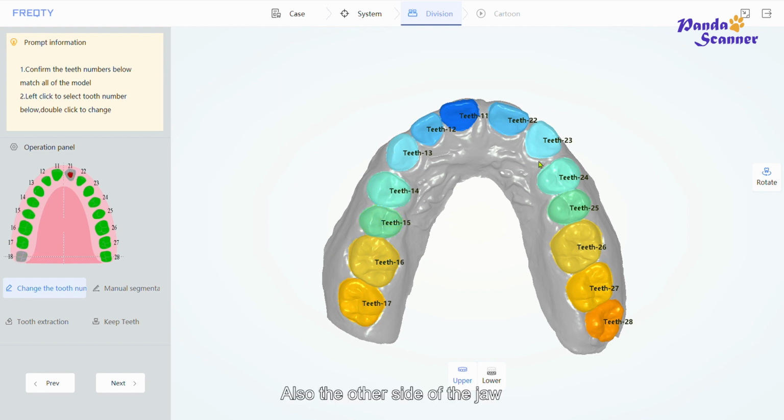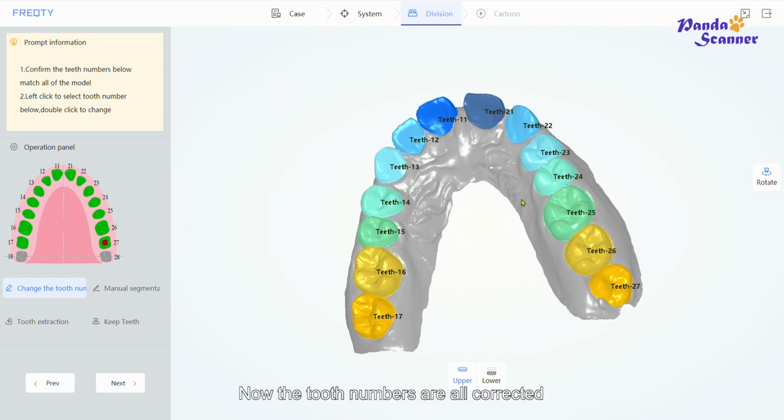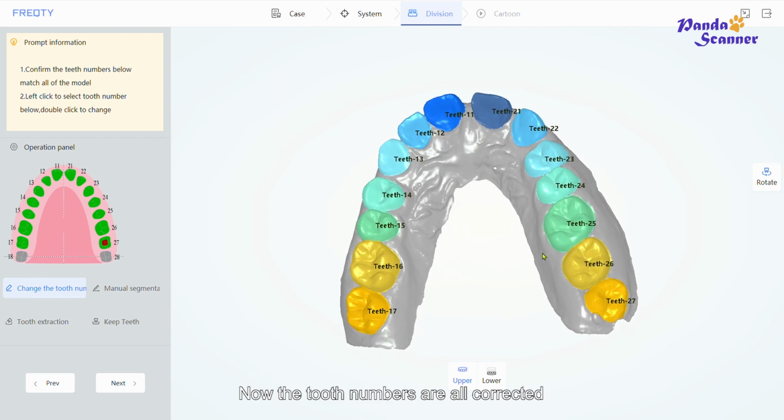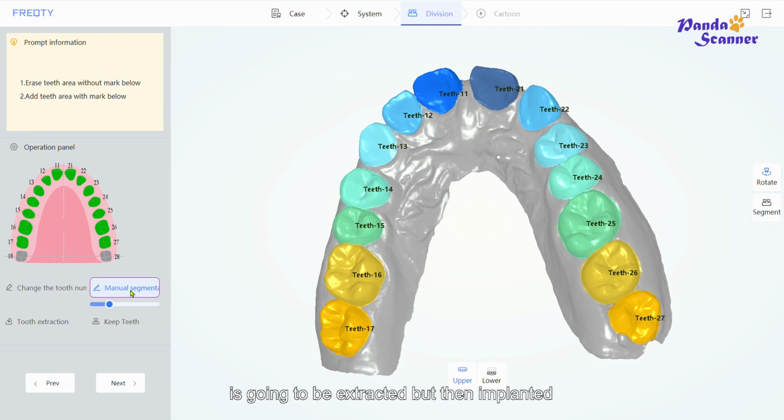Also the other side of the jaw. Now the tooth numbers are all corrected. Let's use the manual segment. This function is used when one tooth is going to be extracted, then implanted. In this situation, we need to keep the position. So we press and hold the right mouse to erase the color of the number 25 tooth first.